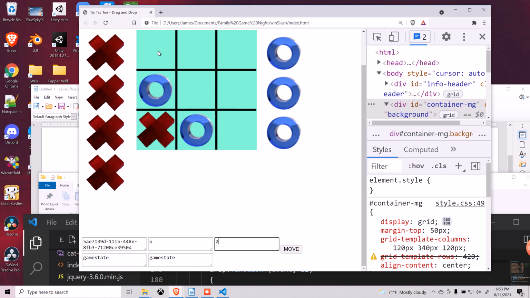For example, if I want to move here, the first slot, I have to use the number 0. If I want to move here, the second slot, I have to use the number 1, 2 for here, 3 for here, 4 for here, 5 for here, 6 for here. You get the idea. All right, so I'm going to put an O in slot 2.